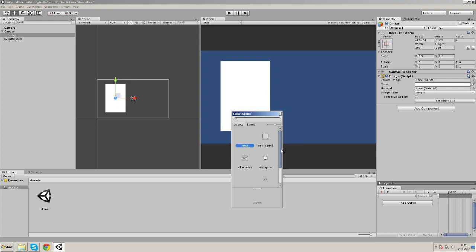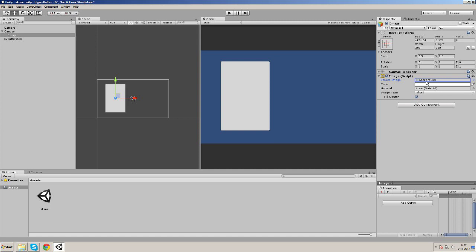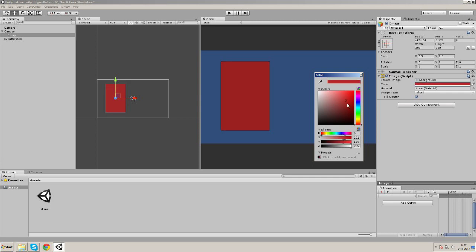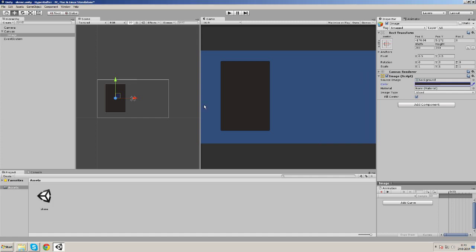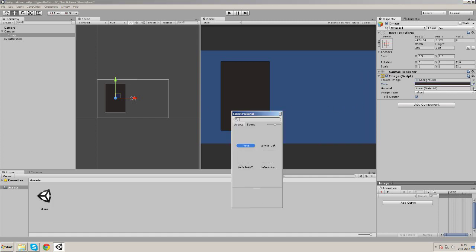But we got some already basic sprites that are, I think, included in this update. So we can give it a background, and can we change its color? Yeah, we can. Let's make it black. No, that's too black. Let's make it something like this. Wow, we can even add your material. That's cool. I didn't know that.